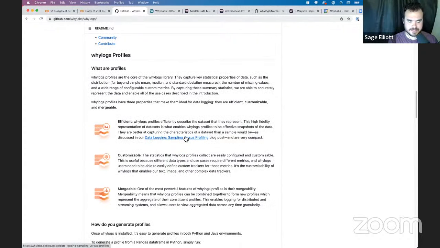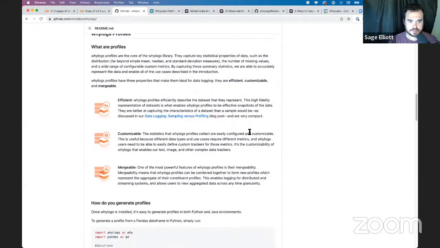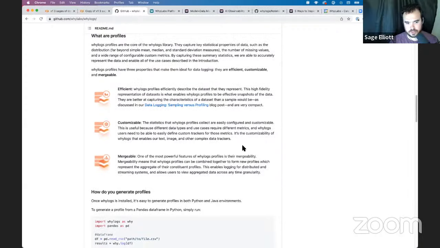There's also a blog post I haven't linked in the colab as well that talks about profiling versus sampling. So we profile the whole data set that comes into it. They're customizable, so you can do a lot of customization on the metrics, and then they're mergeable. So if you are streaming data in small batches, or like I was mentioning, using edge devices, I might want to make these profiles and then merge them together. So instead of just having a stream of every minute, I could build out batches that then become profiles of hours of data, or merge them together to look at a profile of the entire day.